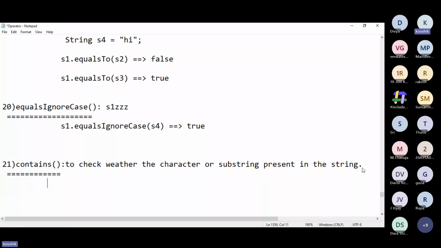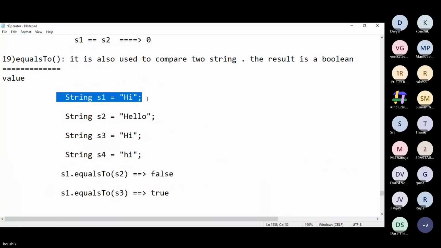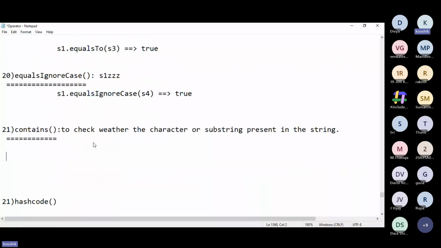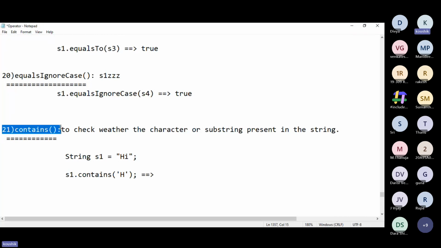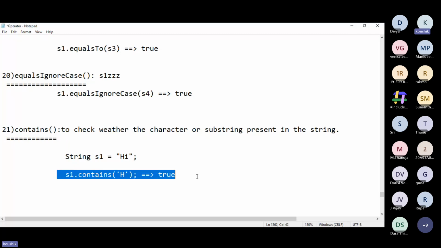So now tell me, I want to check whether the H is present or not. s1.contains("H"). What is the result? True. What is the data type for contains? Boolean. A Boolean value is the return type for contains. Now the result for contains is just true.